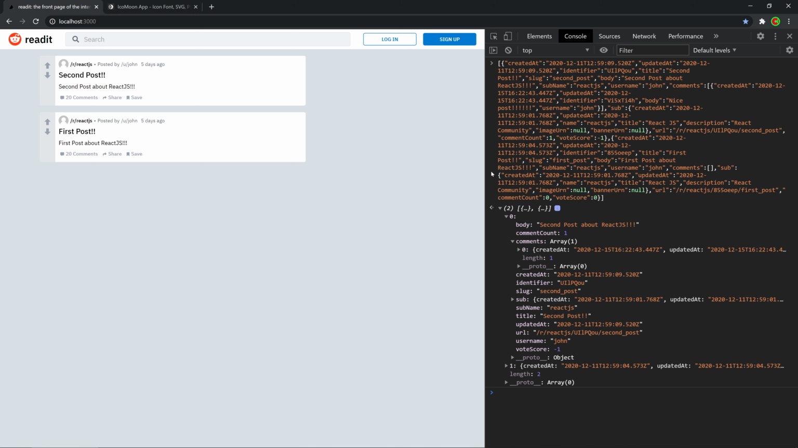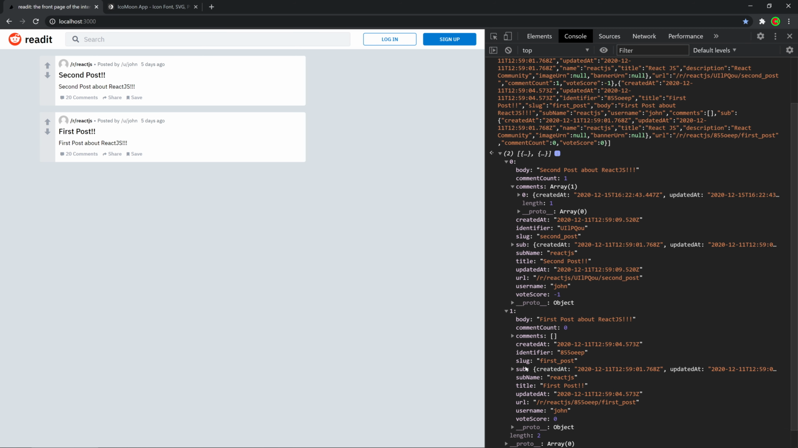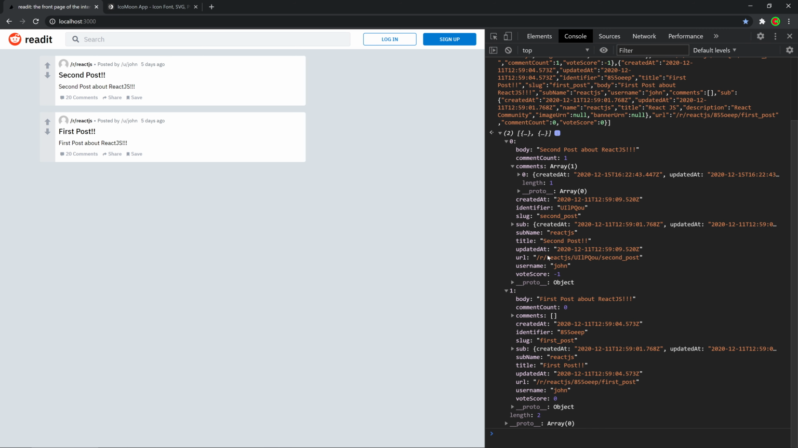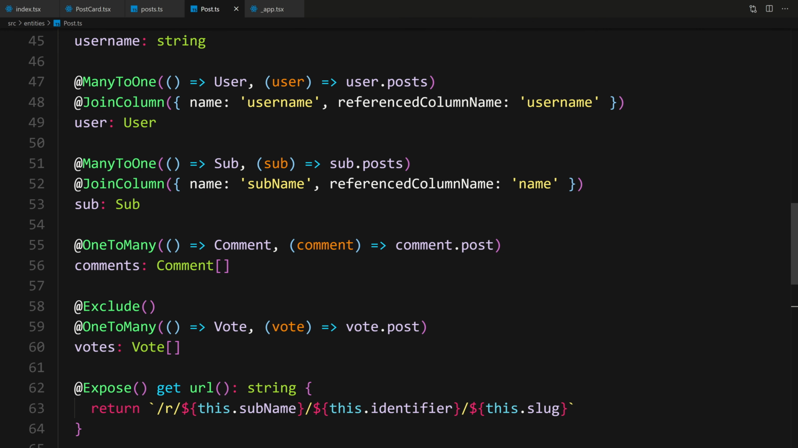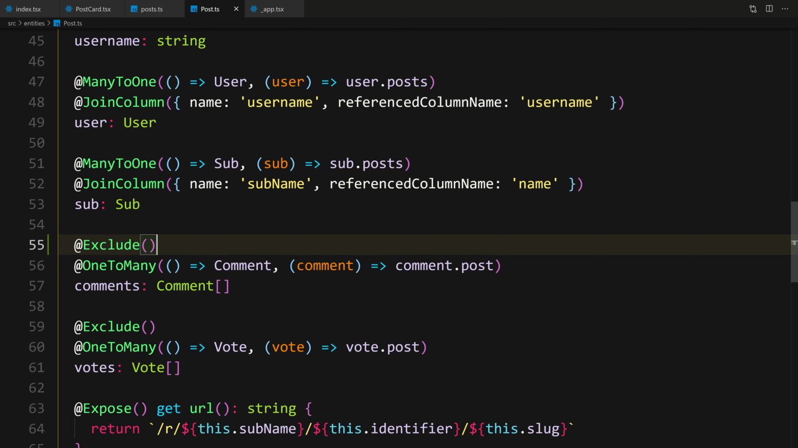We just need the comment count, which is right here. And also we have the vote score, which is pretty cool. So we have -1 on this one, and then we have 0 on this one. So let's actually remove those comments. Let's go to our post entity file, and here where it says comments, we're going to do the same thing we did for votes. We'll just add this exclude decorator, and now we don't have the comments returned, just the comment count.